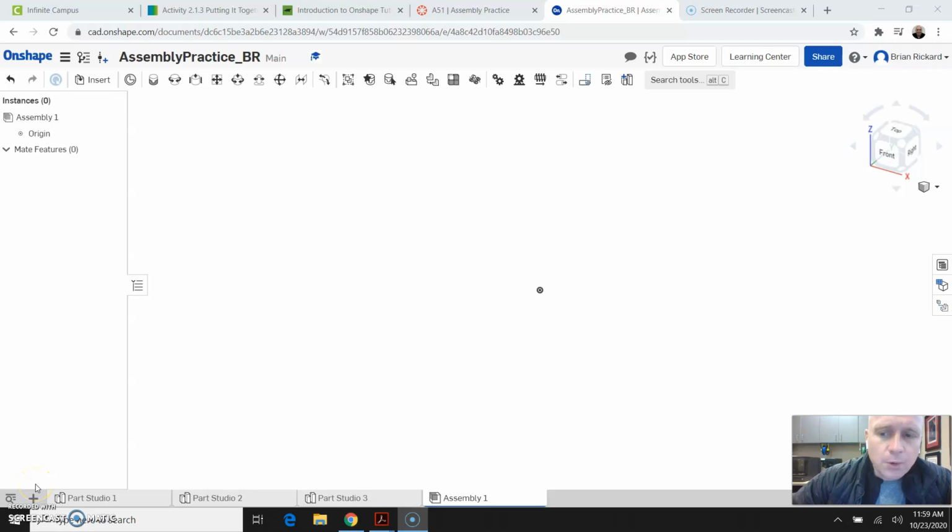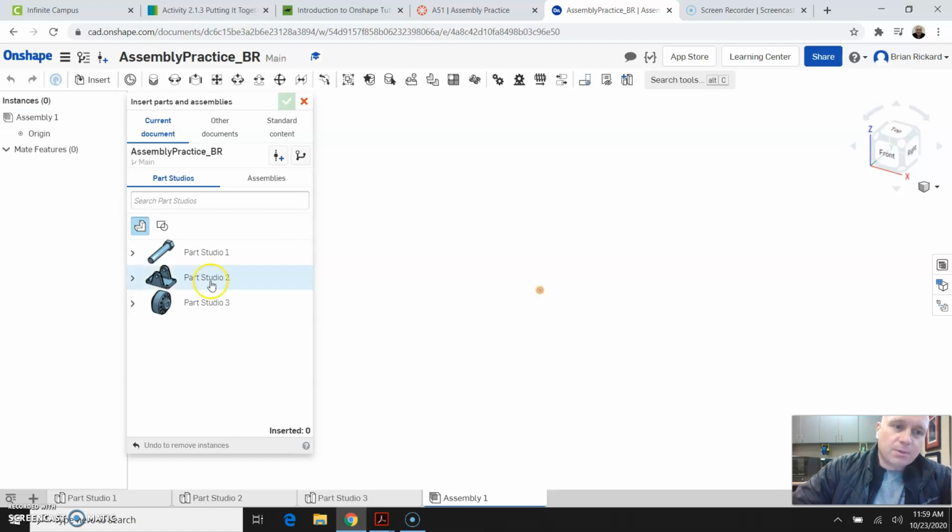We're going to be working within the assembly file within our Onshape document here. I have 3 parts. Those parts are open, and I am in the assembly file. I'm going to come up here and click to insert some files into that assembly. I have a bracket, a pin, and a wheel.